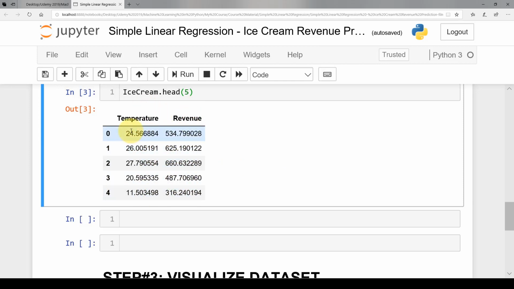So for example, when the temperature is 24, revenue is $534. When the temperature goes up to 26, revenue goes up to $625. When the temperature goes to 27, the revenue went to $660. And when the temperature went down to 20, the revenue went down. So it seems like there is a linear, directly proportional relationship between the temperature and the revenue. All right, and that's the objective of our exercise. We'll see how we can do that.